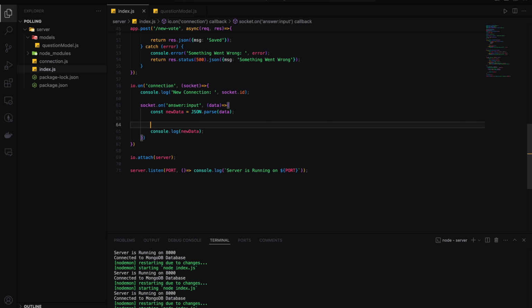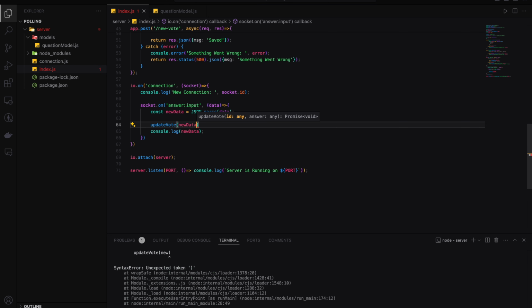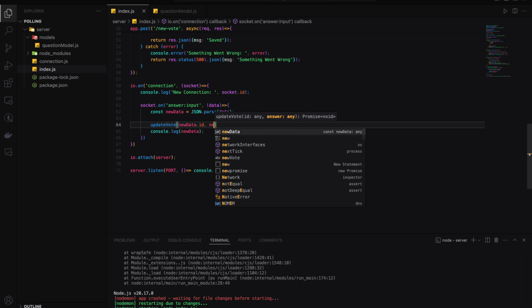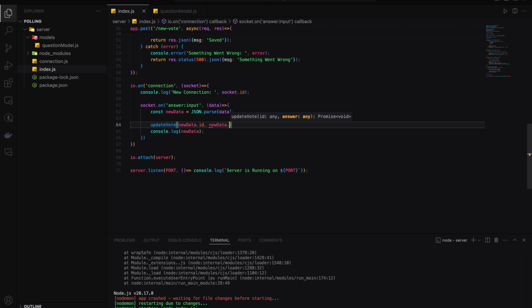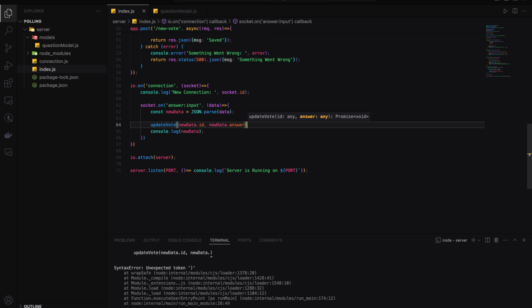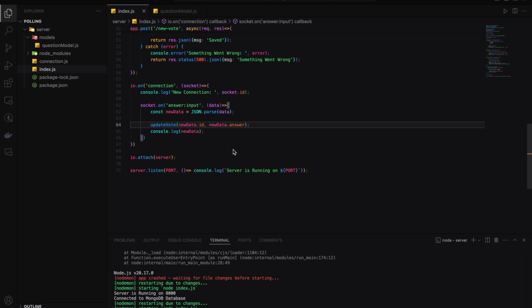This is going to be like this one, yeah. And we have ID. So in the new data dot ID, and in the new data dot answer, like this, yeah. And console dot log new data, just remove this one.